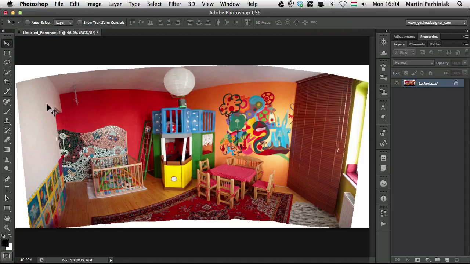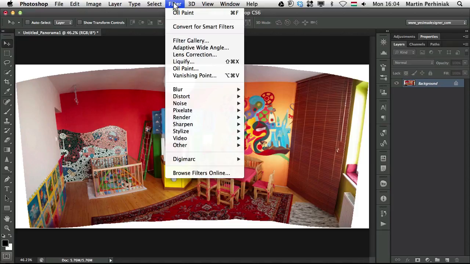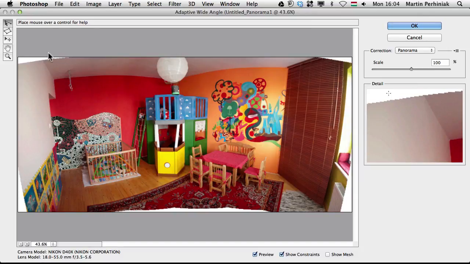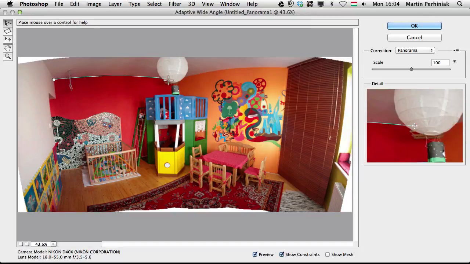But the problem is that we have these angles here in the room. So this should be straight both on the top and on the carpets where we have these strong curves, which we want to straighten. So for that, I am going to choose the adaptive wide angle, which is another CS6 new feature. I just select that, and with the first tool in the toolbar, draw over these curves.